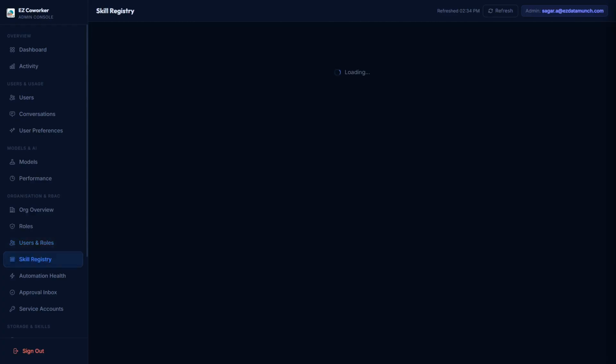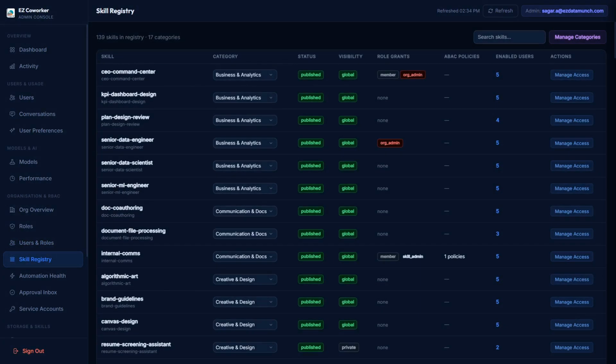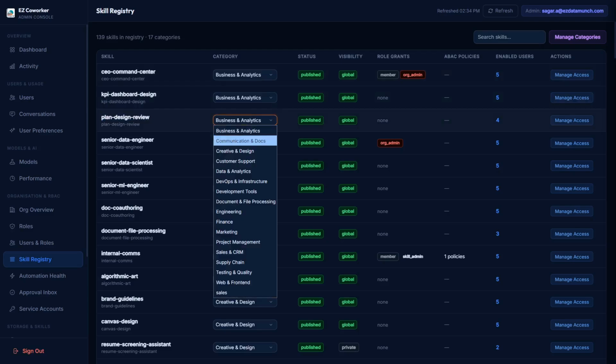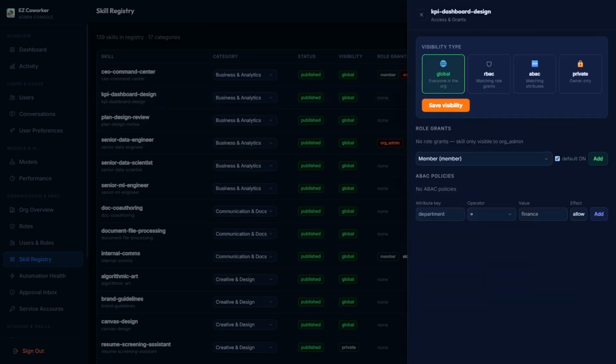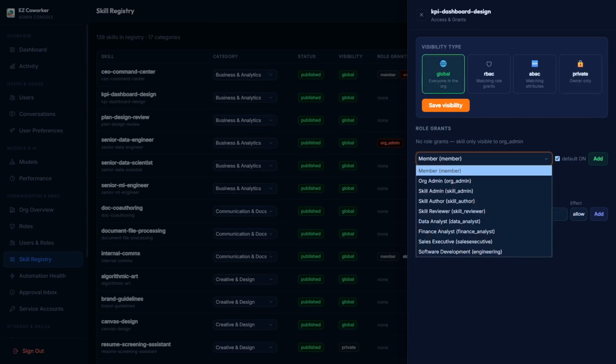Skill Registry. The Skill Registry serves as the central repository for all skills available within the platform. Administrators can review registered skills, manage skill configurations, and organize skills according to business requirements. Skill categories can be modified using the available category drop-down options, making it easier to organize and maintain skills across different domains and use cases.